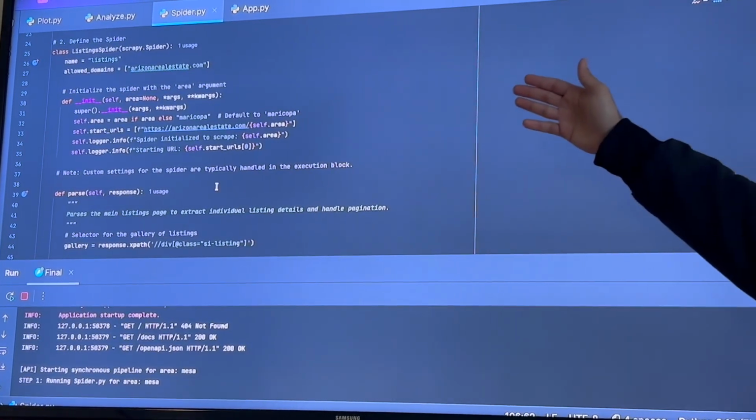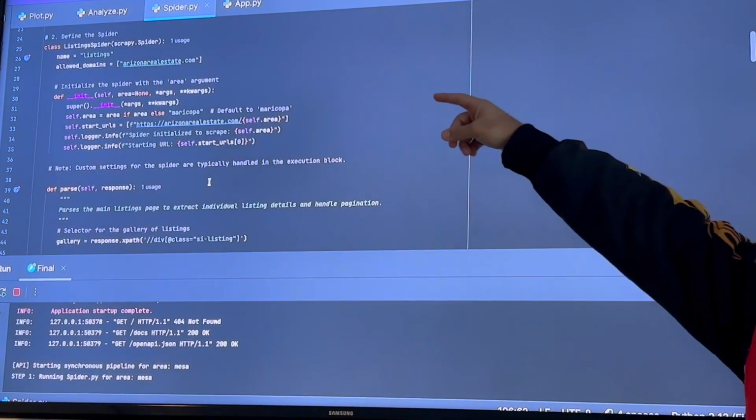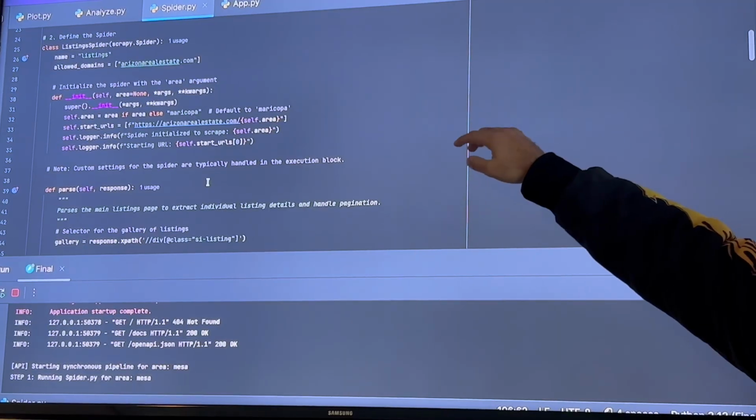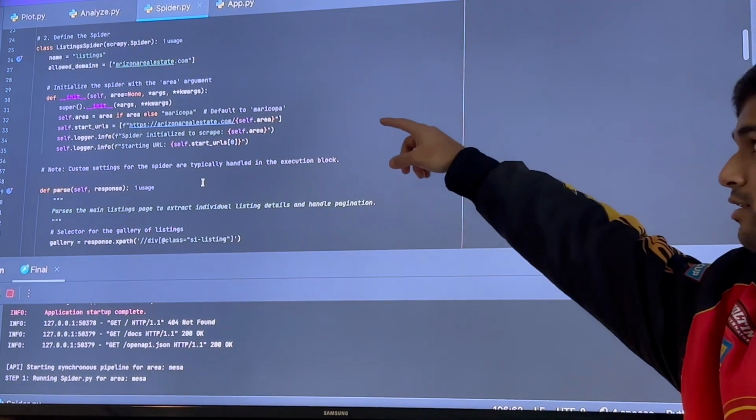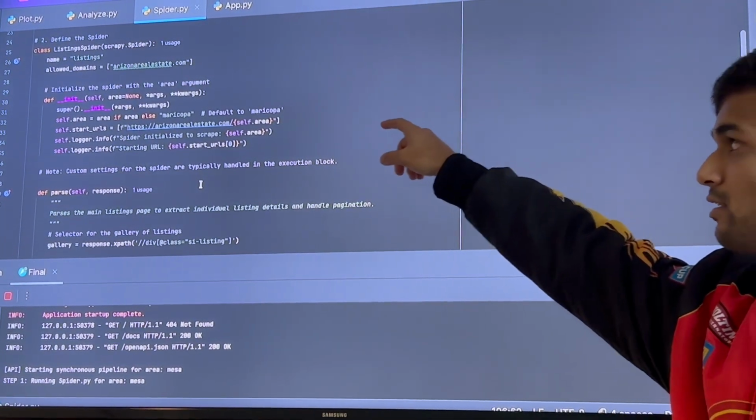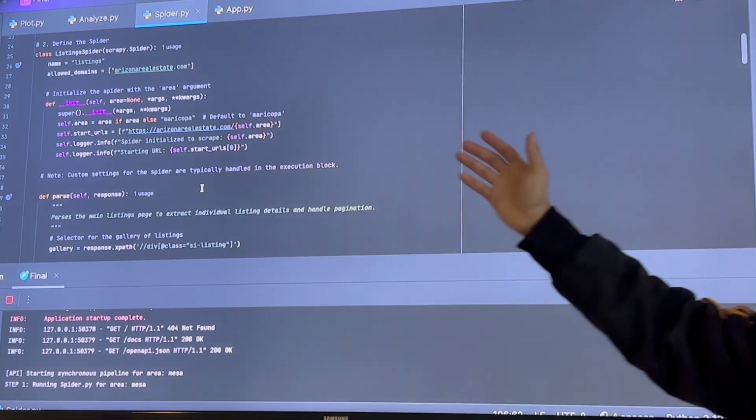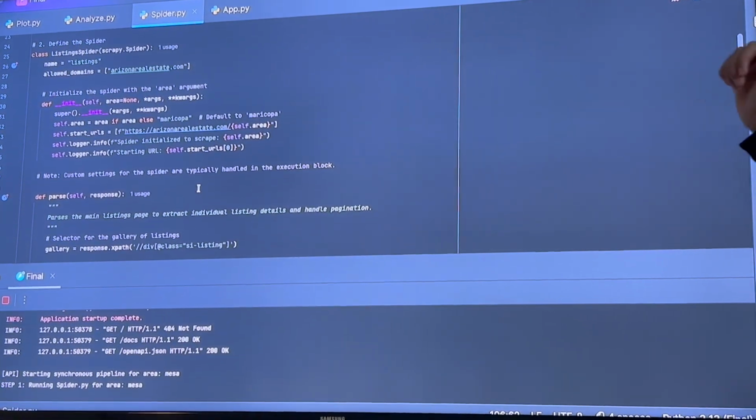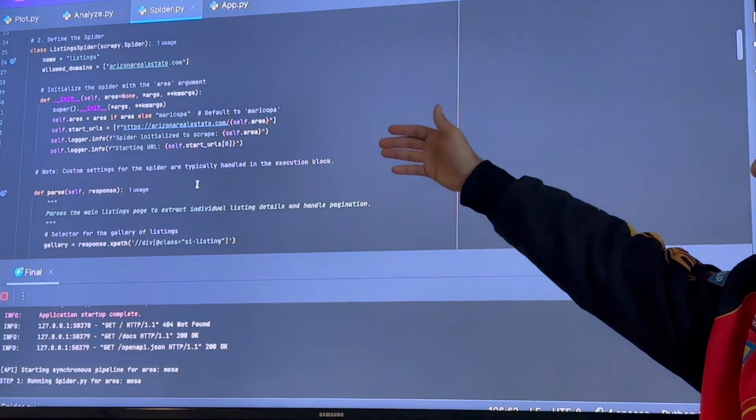It's called listings, and it goes through ArizonaRealEstate.com. So our constructor accepts the area. If no area is passed, it defaults to Maricopa just because. So it logs all of it. It also uses the starting URL and stuff.